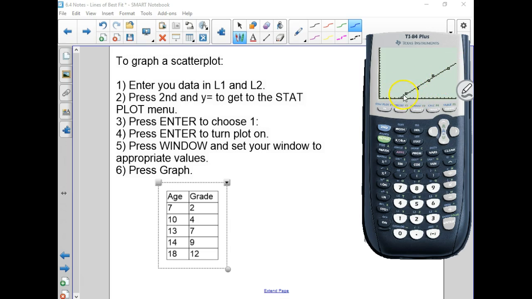Now notice not all of these are perfectly on the line. If you think about the situation here, and you think about the kids in this class, some of you guys are 14, some of you guys are 15, but both of you are in the 9th grade. So the age doesn't exactly give us the grade that you're in, but it will give us something close to the grade that you're in. So all of these points don't fit perfectly on the line.